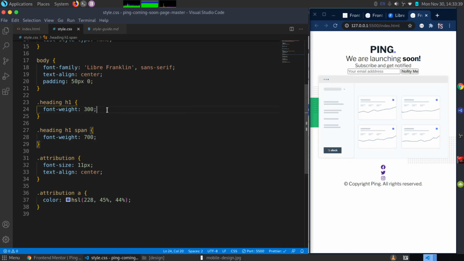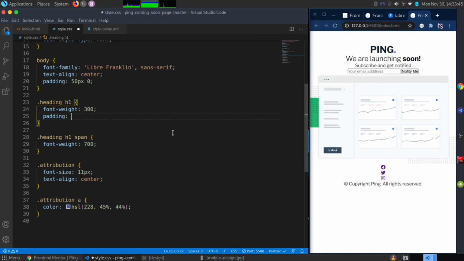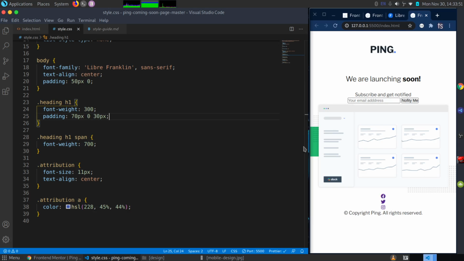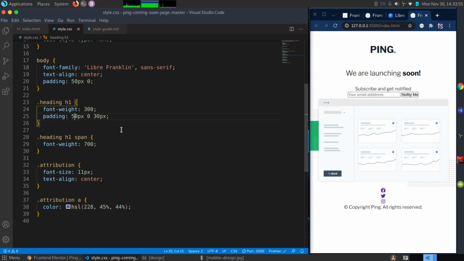And we can add some padding on the top and bottom, so these are pushed up and down respectively. And I'm going to say a padding of 70 pixels on the top, 0 on the left and right, and 30 pixels on the bottom, like that. Maybe 60 or 50, like that.